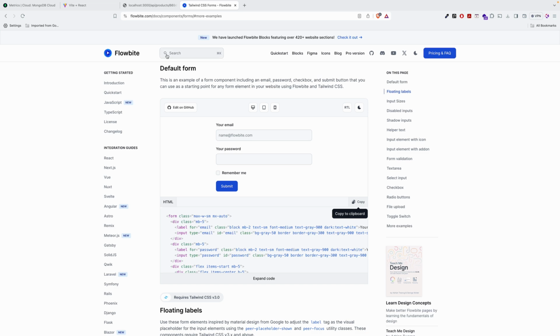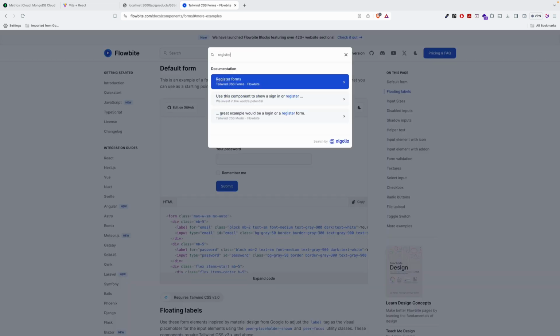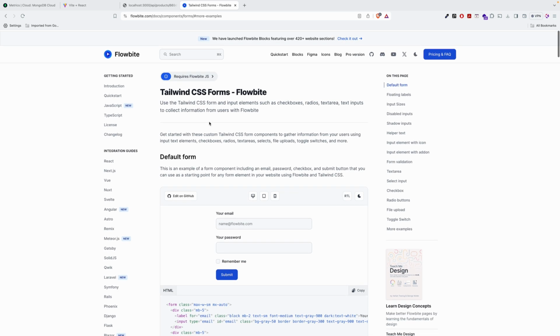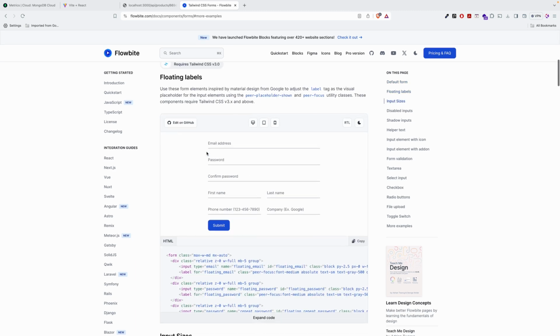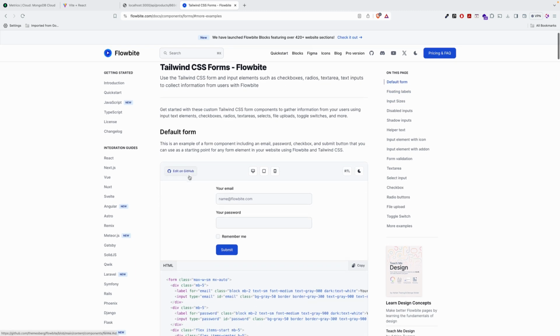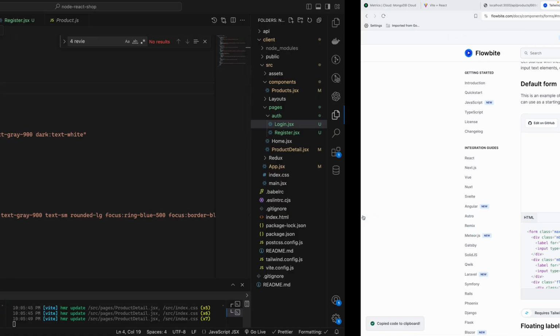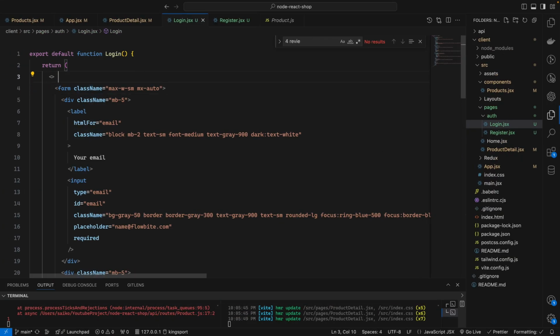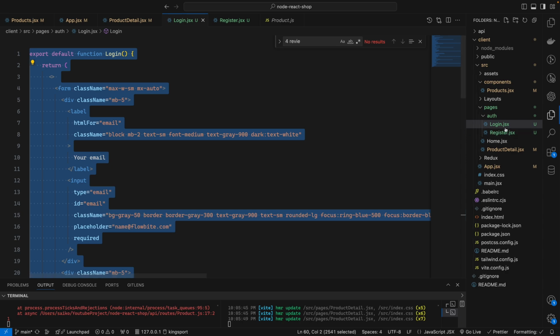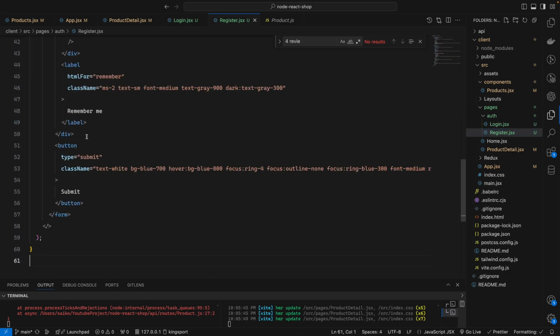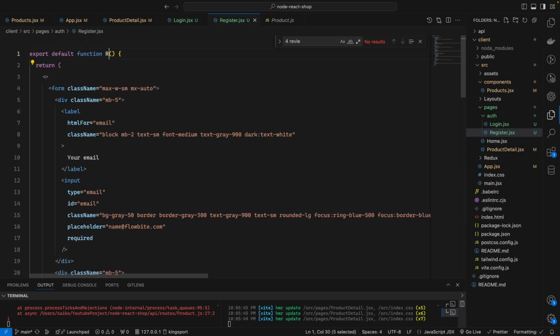And for the register, so for the register form, I will use the same thing, but we can edit. I will copy from login to the register, and I will say Register. Okay, so we have got the register and the login.